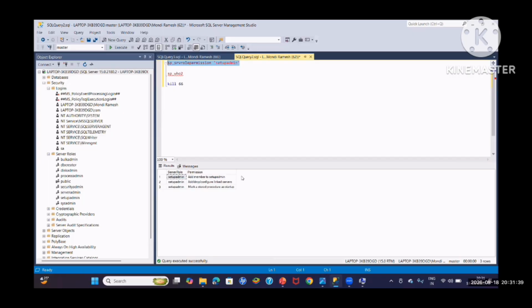And sysadmin, going one by one: sysadmin means topmost. You can do anything at the SQL level. Public means you can just connect to the SQL Server. Bulk admin means you can perform bulk insert. DB creator means you can create and restore databases. Disk admin means disk level changes. Process admin means you can view the processes and kill the process. Security admin means you can create the logins and alter the logins.